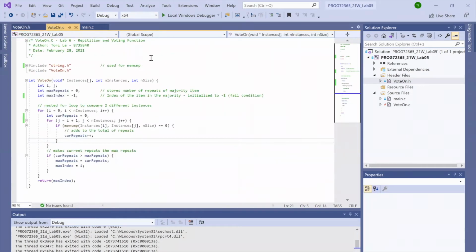We know that the function is supposed to determine if a majority of items in the list are identical. So if it's identical, it returns the index of one of the majority items, like the first one found. If not, it returns -1 to signal a failure. So the algorithm to solve this problem is to have a nested for loop that goes through the list and looks for one with the most repeats.